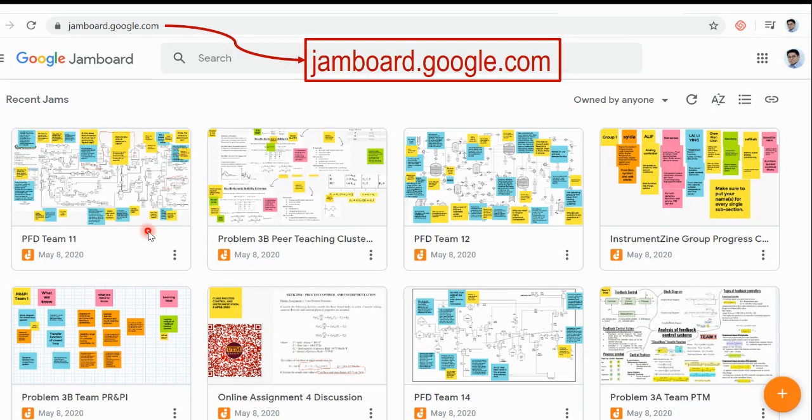How do we start Google Jamboard? We can start by typing jamboard.google.com. This is an example of my Google Jamboard front page. As you can see here, I have several active jams that I use for my class. If I want to review work done by my student in this jam, I can simply click any of these jams. If I want to design a new jam, then I can simply click the plus button over here.